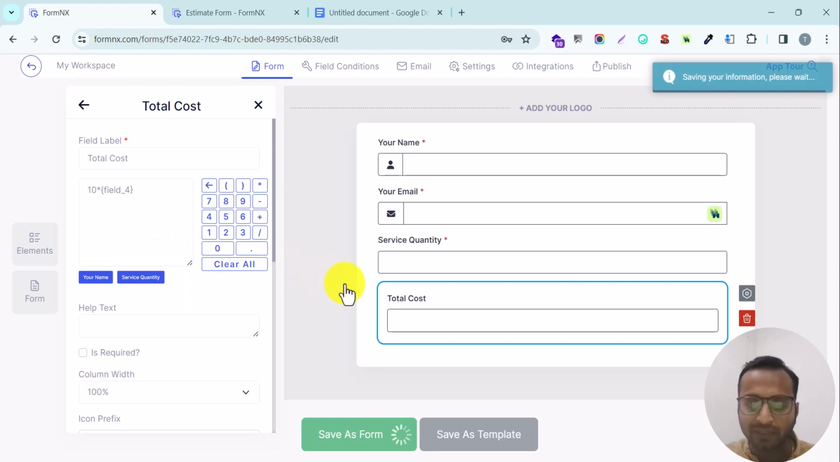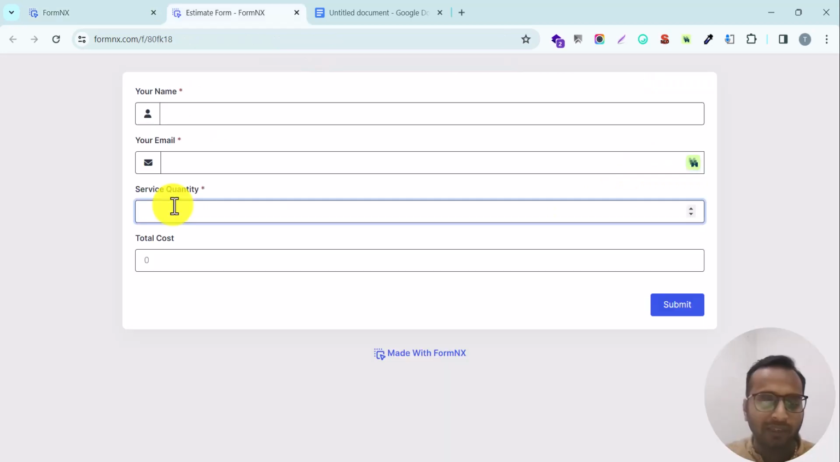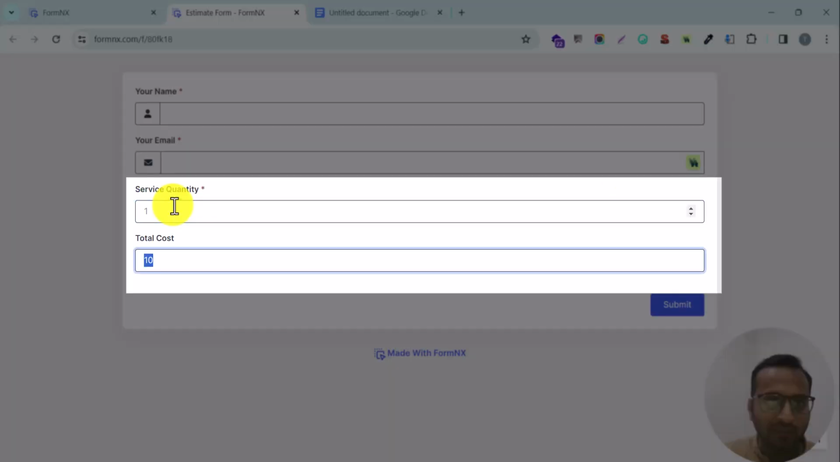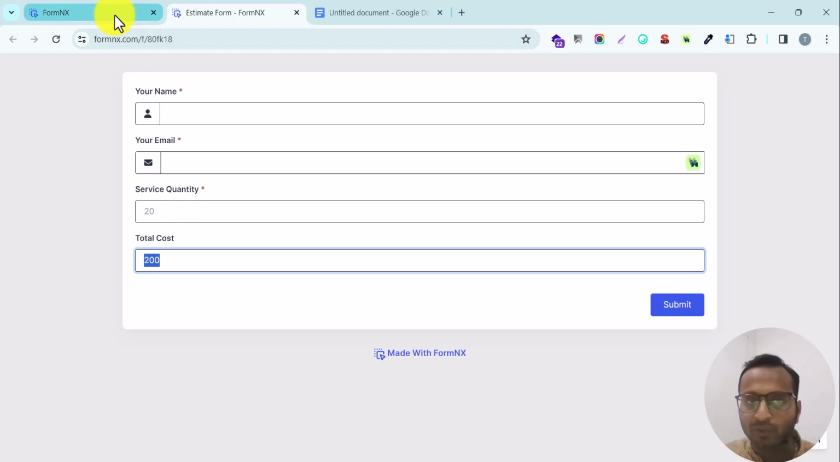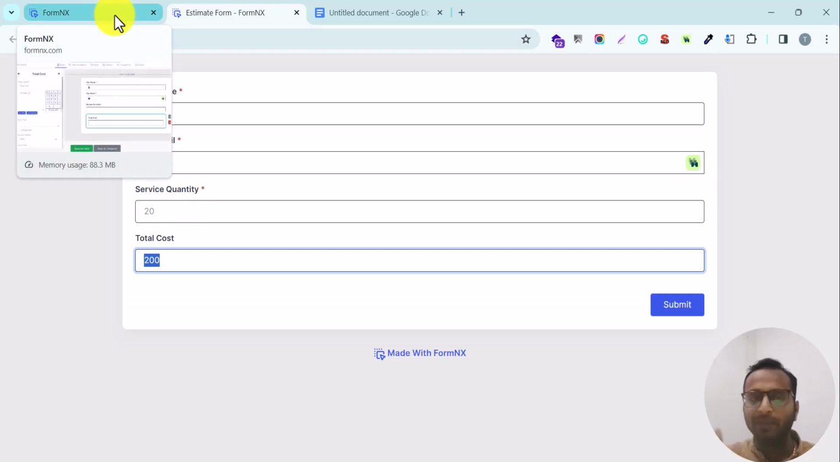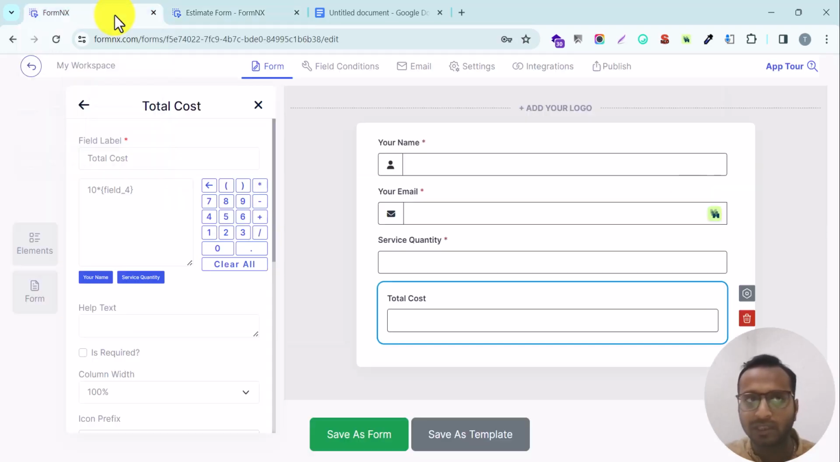Next I will save this form, and now here I will input this one as 1. You can see whenever I am entering the service quantity as 1, it's showing the total cost as $10. If I am entering service quantity as 20, it's getting calculated as $200. So this is how you can make use of this calculation field. This is a very basic example. Next we will check how we can make some advanced uses of this calculation field.